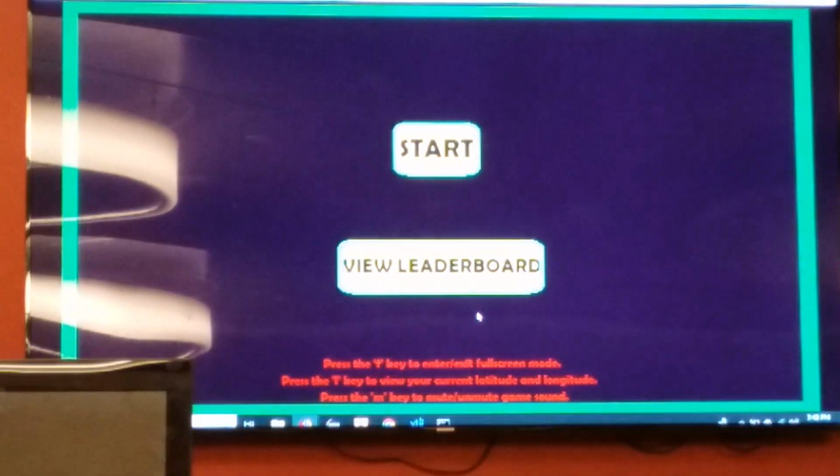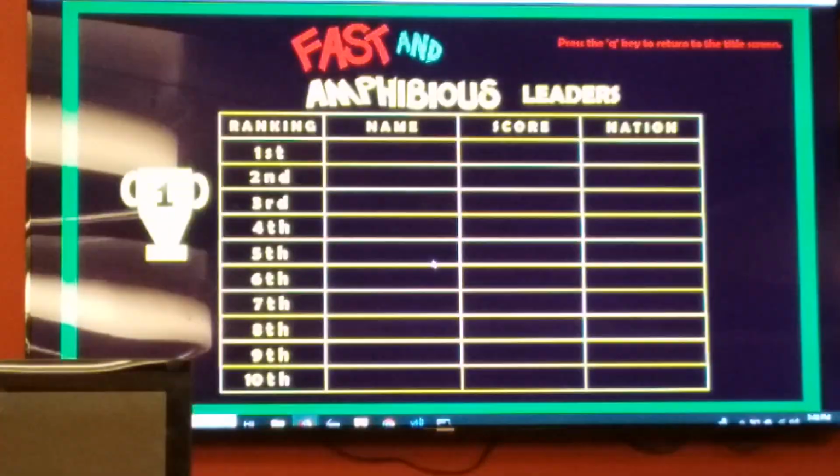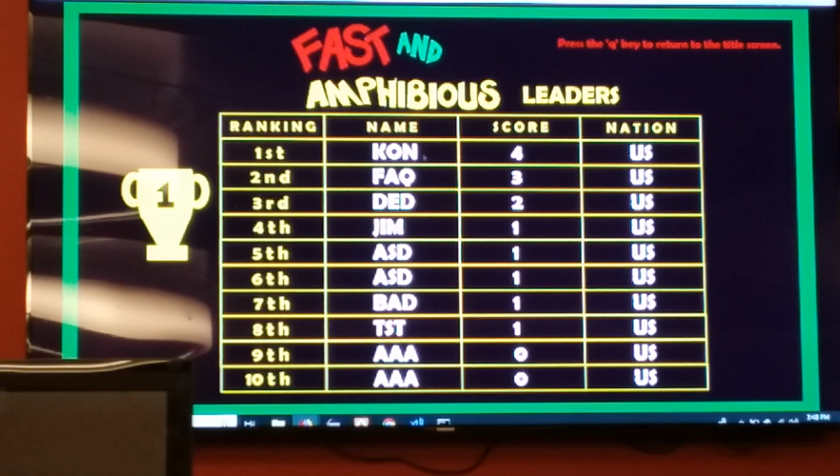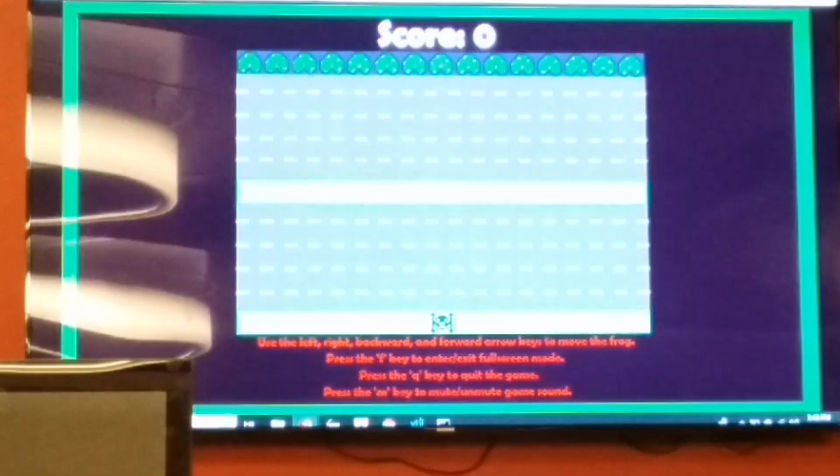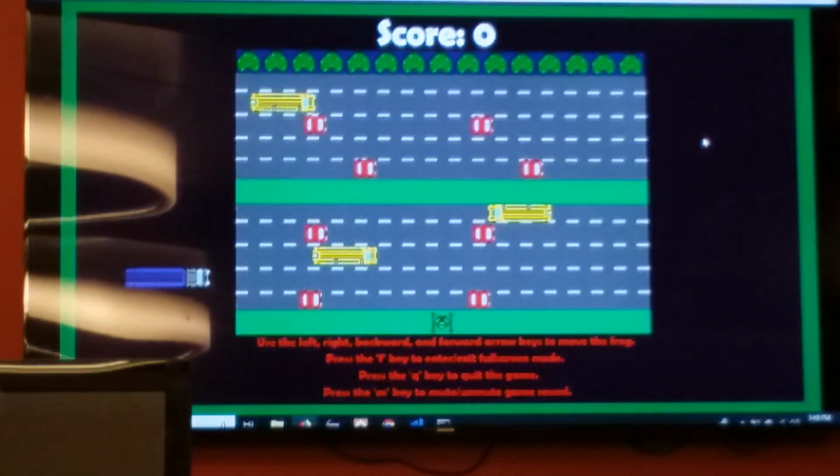Okay. You hit start, and then it allows you to either choose to start the game or view the leaderboards. Right now, we have the scores up here. A couple of these were us, and then the ones down here, like 8th, 9th, and 10th, were all test scores put in to see if it would actually work in updating. So we're gonna actually start the game now. And then you start right here, after you full screen it.